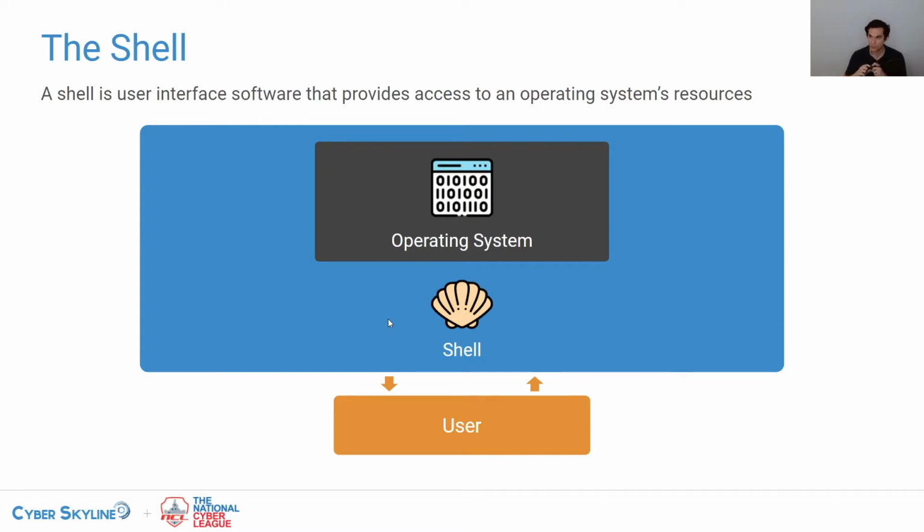You are the user, you want to execute a command, you want to do something. You send that information to the shell, which then communicates with the operating system to figure out how to accomplish what you requested. In a graphical interface, that's the equivalent of double clicking on a program from Windows Explorer, or Finder if you're on a Mac.